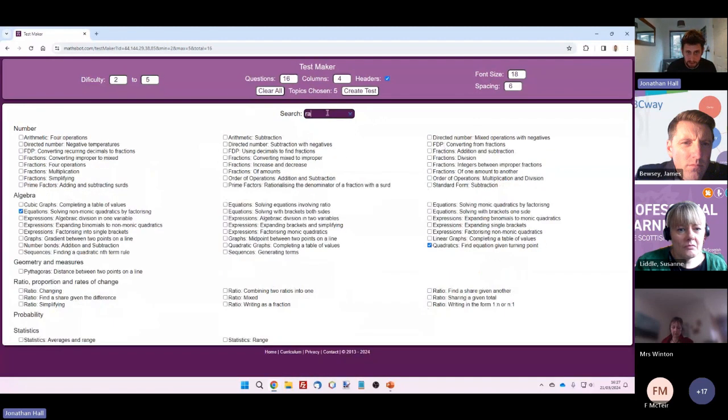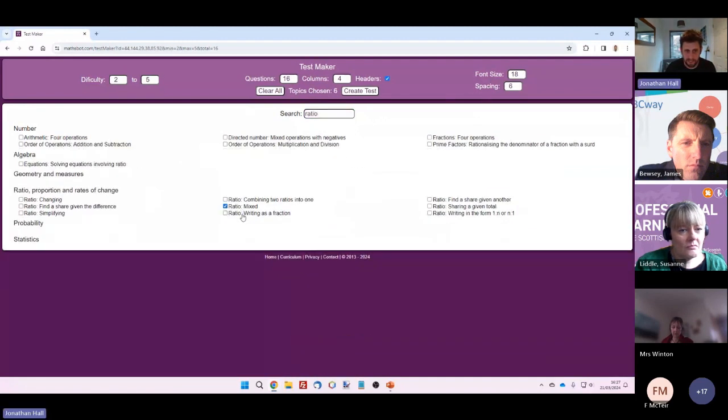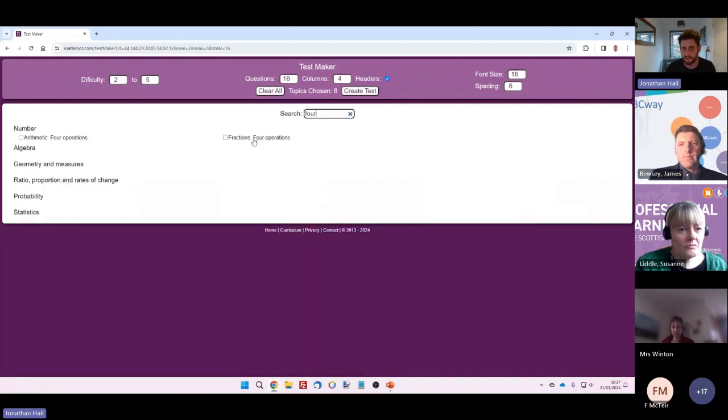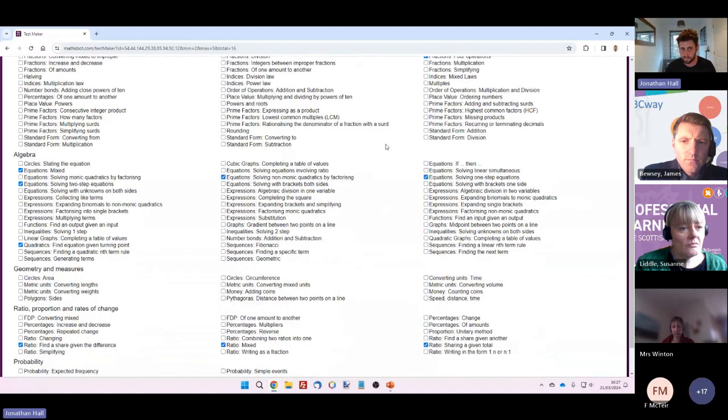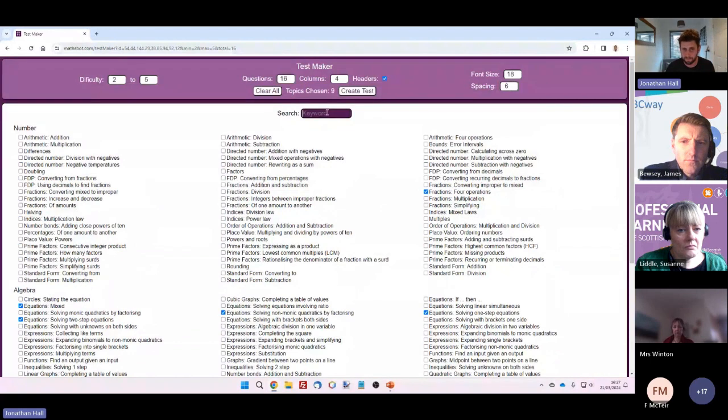So you type in ratio, and you might want to chuck in a few ratio questions as well. And then you might want to go back to the basics and just do some work on the 4 operations. So you see how it works. You basically just pick and choose the topics you want using this filtering thing here. And when you've got enough topics chosen, I'll just choose a few more just for effect.